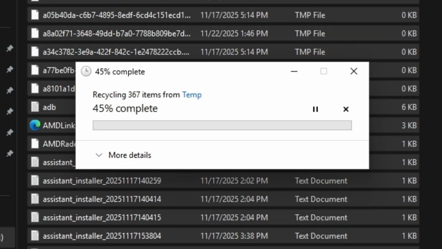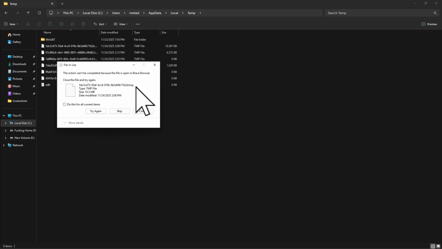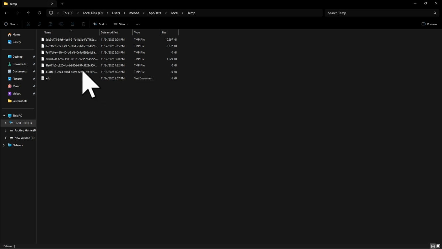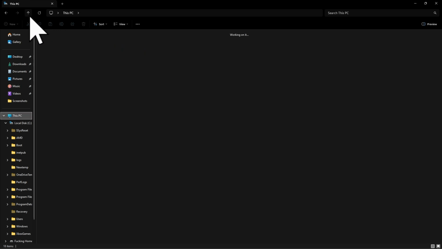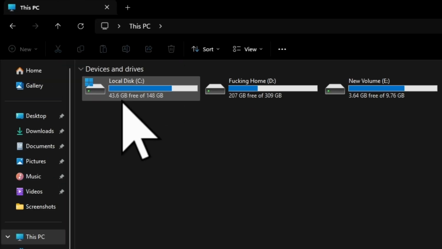Click continue. Do it for all. Try again. If some of the files are not deleted, maybe they are running in your background, don't worry, just skip them and let it complete. Now if I just go for our local C drive, you can see there are lots of files deleted.